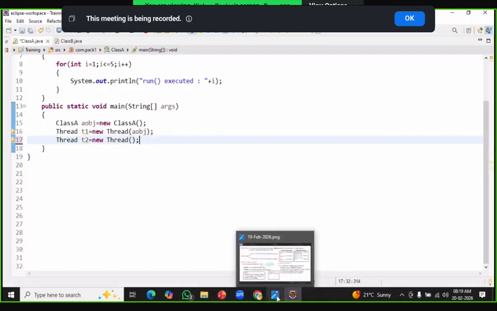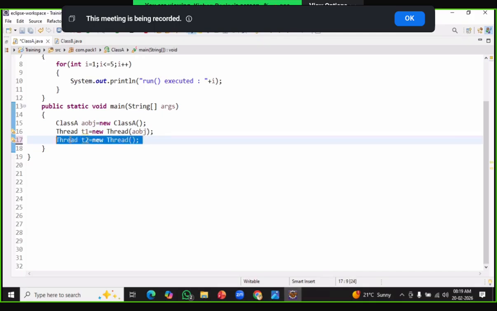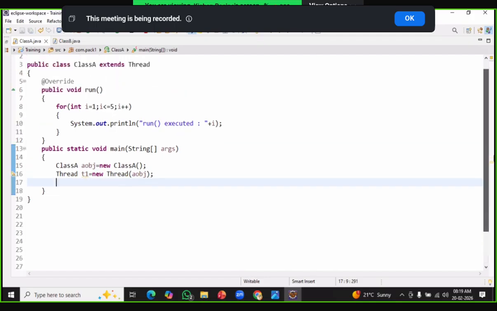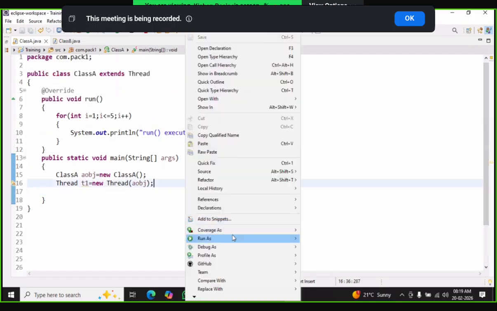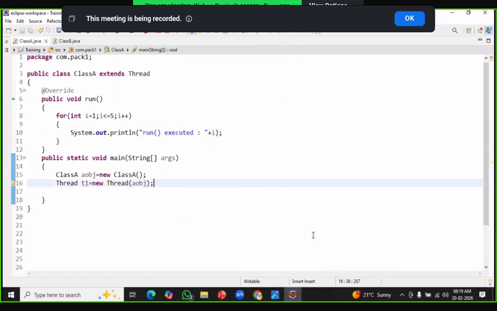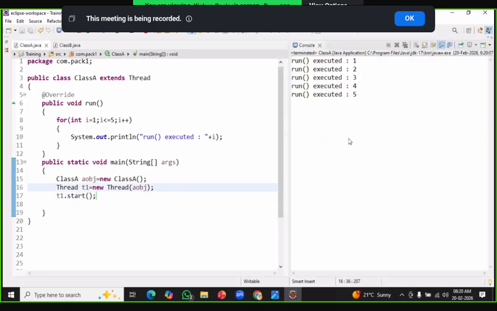Okay. Now, let me try to write one small program here. Right now, we are trying to execute the thread. Let me try T1.start(). Okay. Right click, run as Java application. We'll be able to get our output like this.